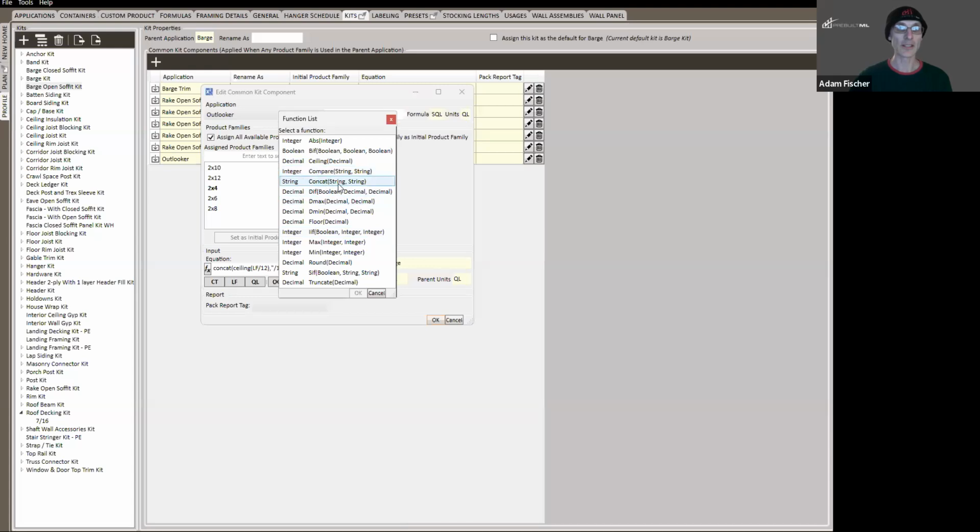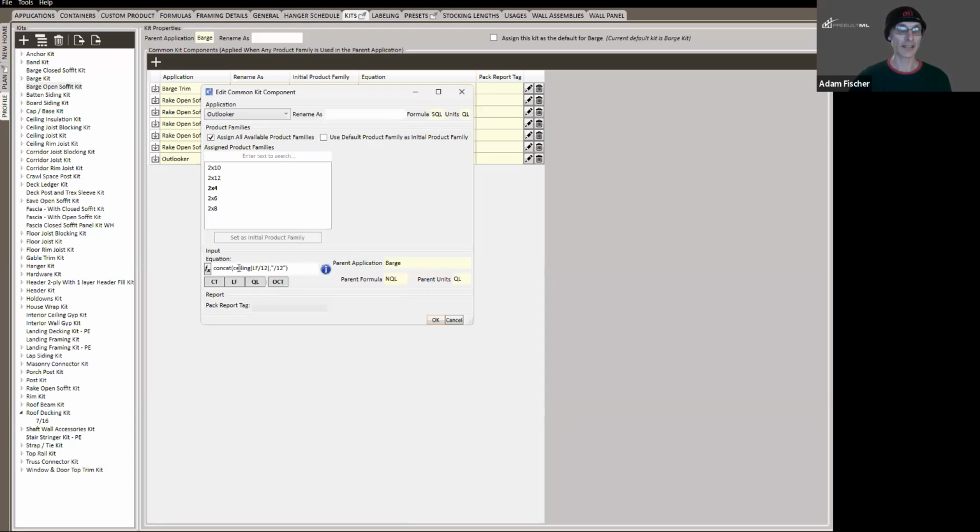Right here, you can see here is the string, and a string is what is expected. So the function you're using is concat, and then you're using a string, and then a string that you're going to ultimately join together. So in my case, what I'm doing for the first string is calculating how many 12 footers, so essentially the quantity.